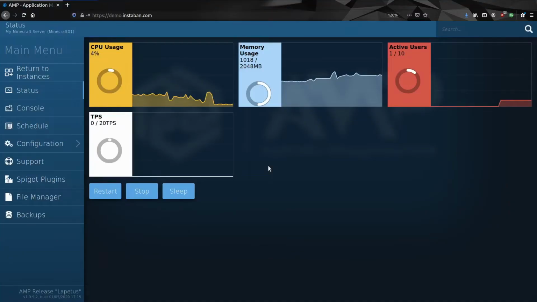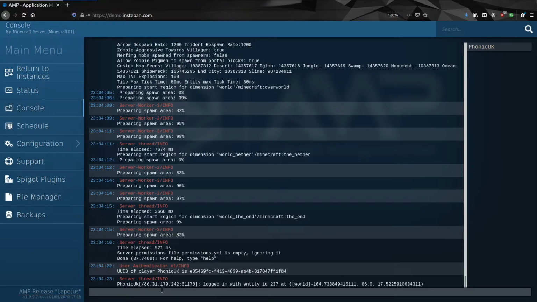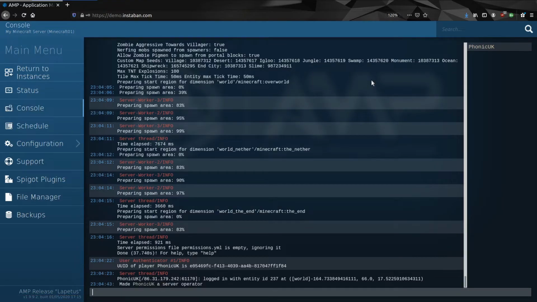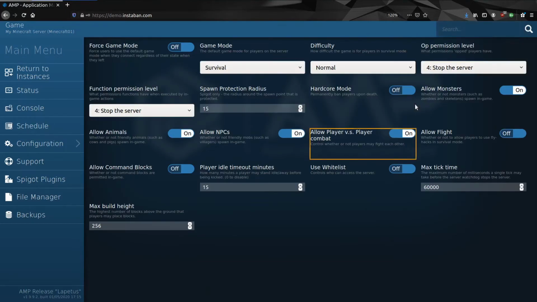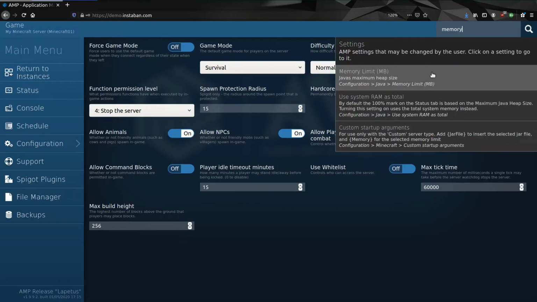Now the next thing we might want to do is op ourselves so we have full permissions in the Minecraft server. That's done the same way as normal using the op command in the console. If you'd like to change any in-game settings, such as whether or not player versus player or PvP combat is enabled, or the amount of memory allowed to the server, you can find that in the configuration tab, or again use the search box in the top right to find and jump to any setting.